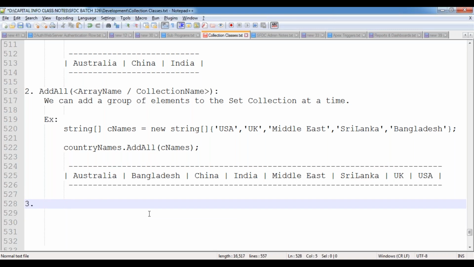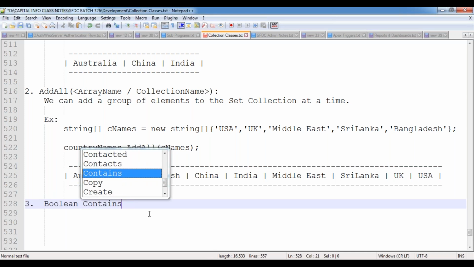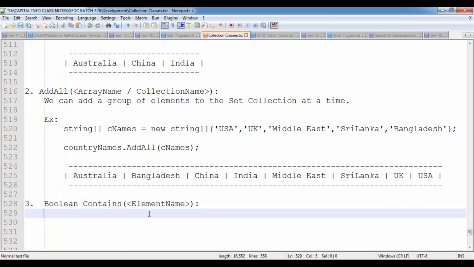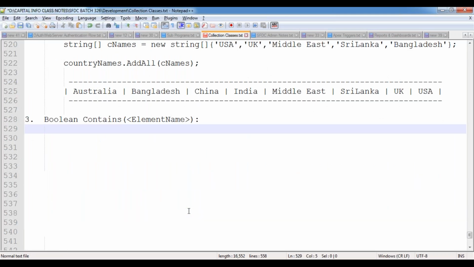Next, the next method is Boolean contains. What will this method do? It checks for the element. How do we know whether the element exists or not? If the element exists, it will return true. If the element is not available, false. Okay.